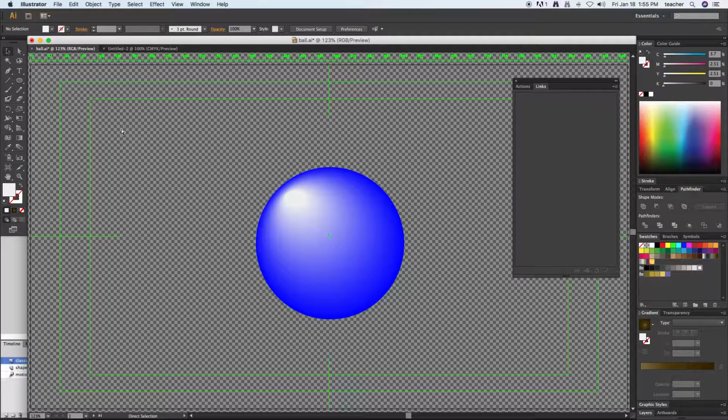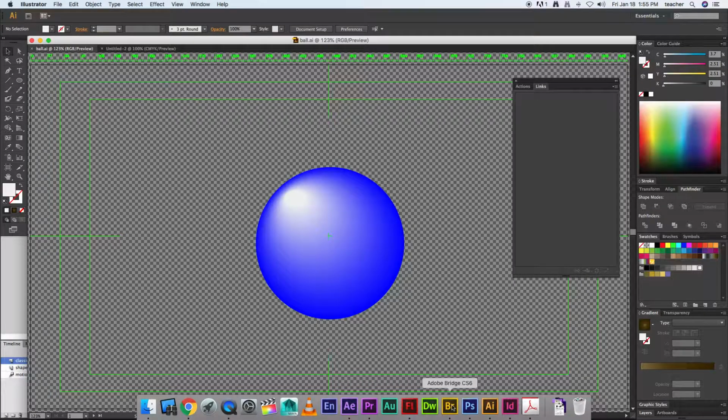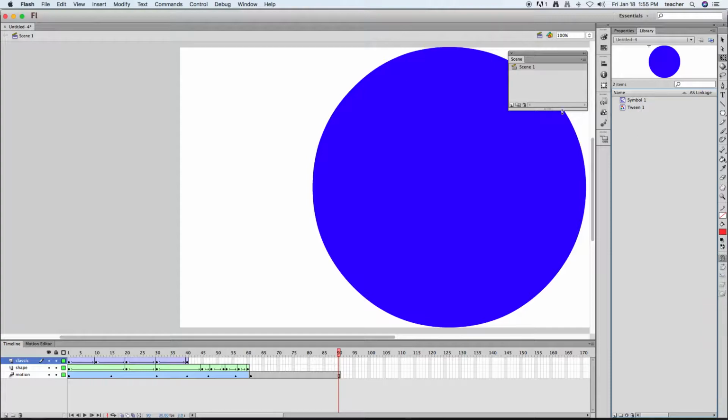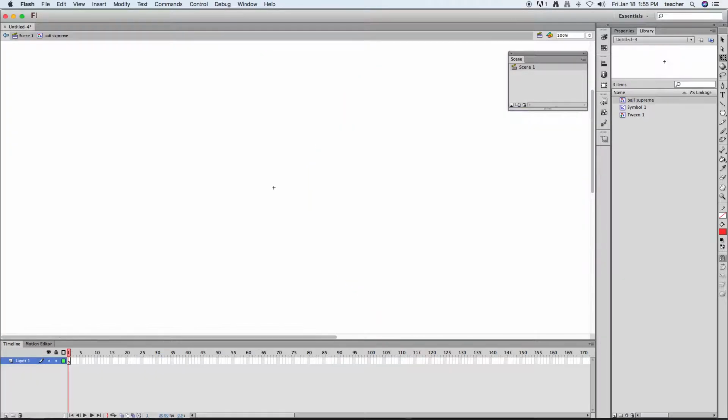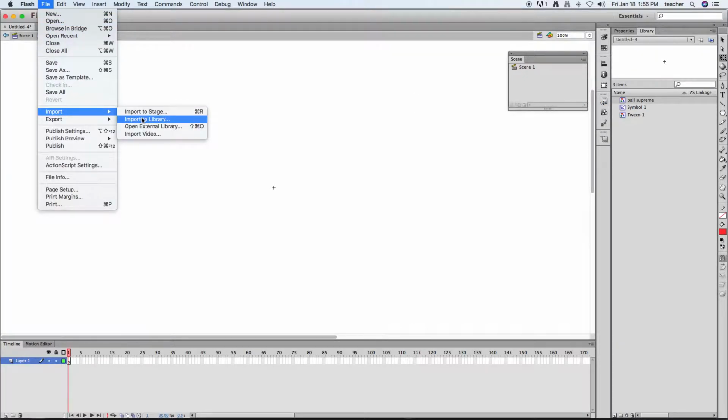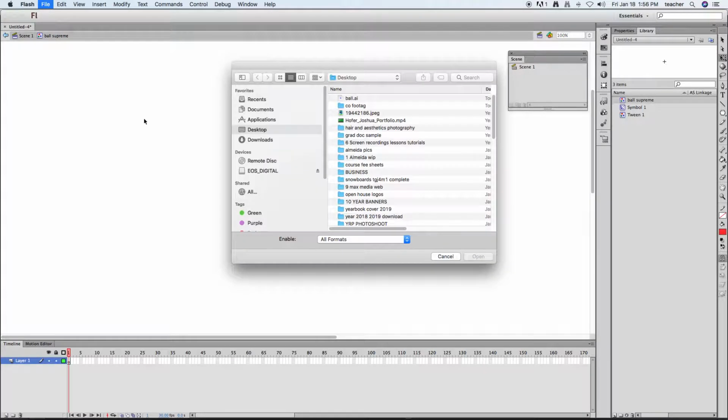I'm going to save this ball as an Illustrator file. And because it's an Adobe program and Flash is an Adobe program, they collaborate, they connect. So what we're going to do in Flash, if this interests you, excuse me about the cough, is Insert, New Symbol, Ball Supreme. So in Ball Supreme, I inserted a new symbol. It's there. I'm going to go to File, Import to Library. Actually, in retrospect, I didn't have to make a new insert, so I apologize about that.